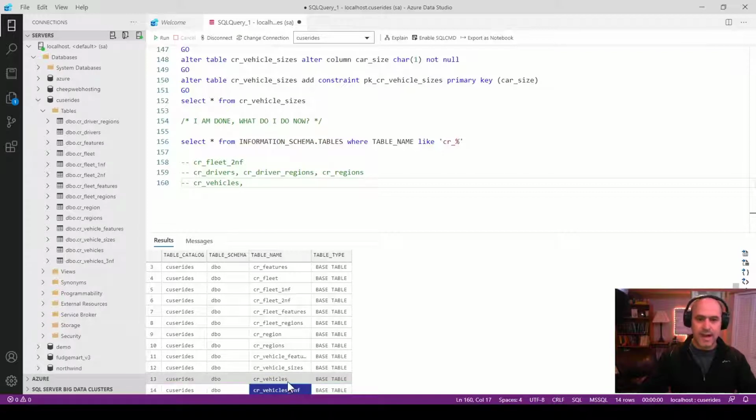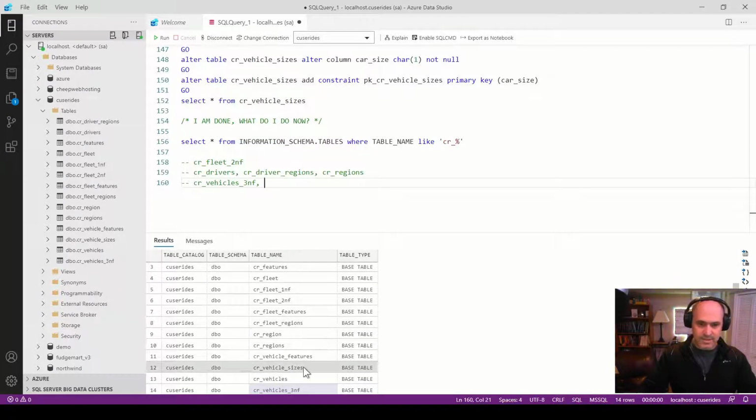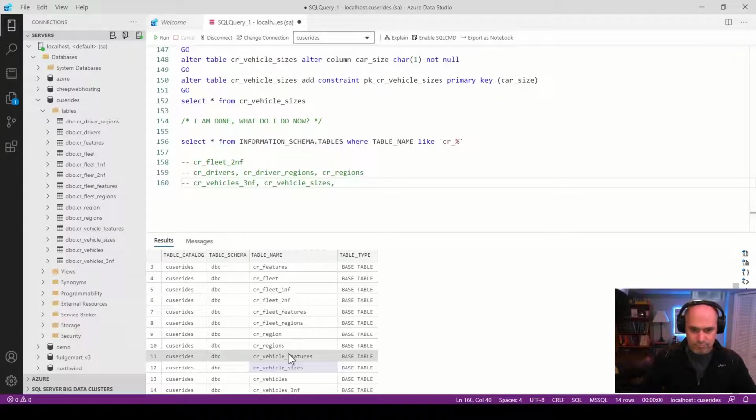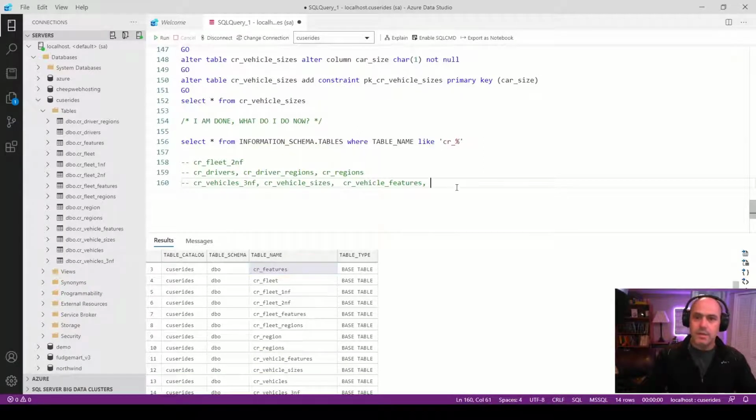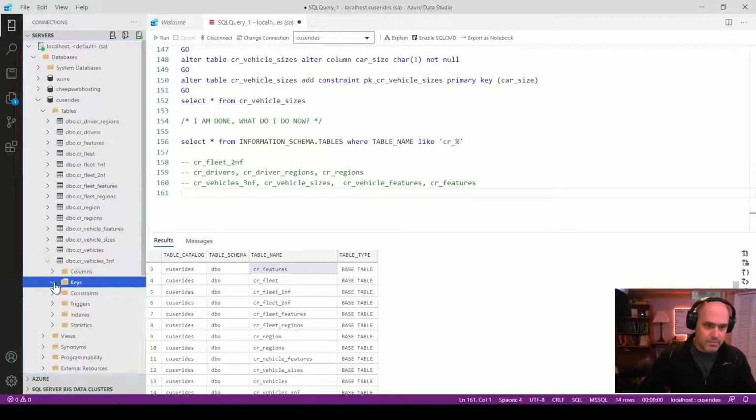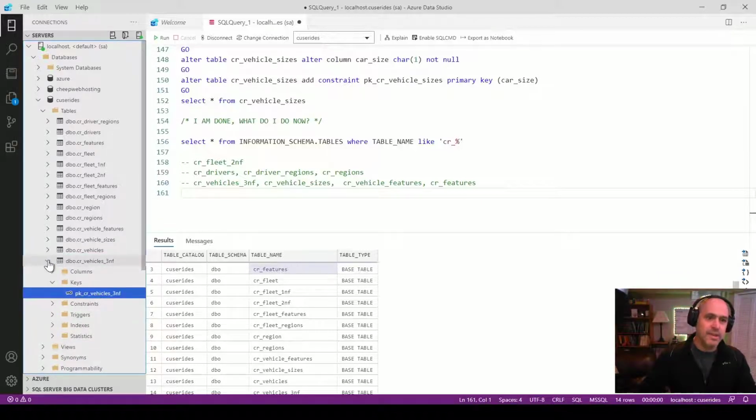See, I made a mistake. Got to pick the higher one of vehicles and vehicles 3NF. It's at the bottom of the screenshot here. So I really don't want vehicles. I want vehicles 3NF, and I want sizes. And I want features, vehicle features, and then I just want regular features. So these are all my tables. And they all have primary keys in them, but they don't have foreign keys.